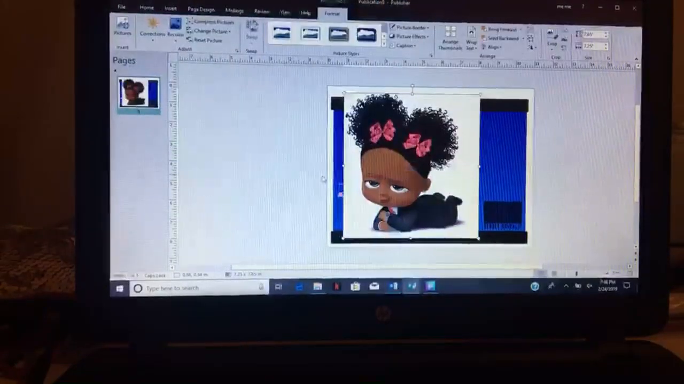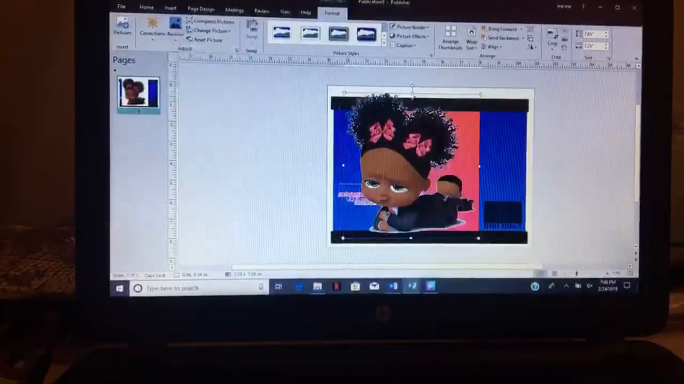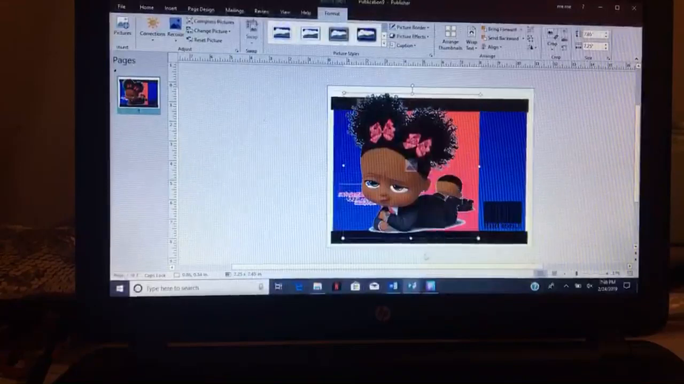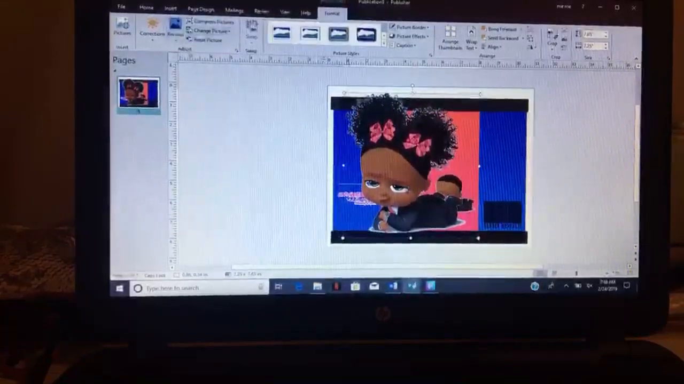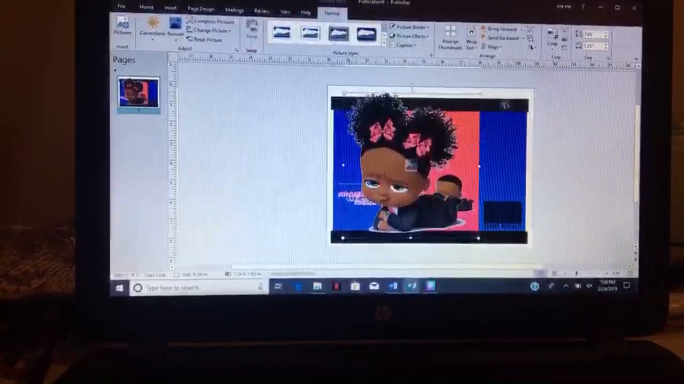And do the same thing with her. Recolor, set transparent. She did the same thing. So again, I wouldn't use her for Publisher background removal. I would either go to Word or PixArt to remove it, to get a clean background removal.